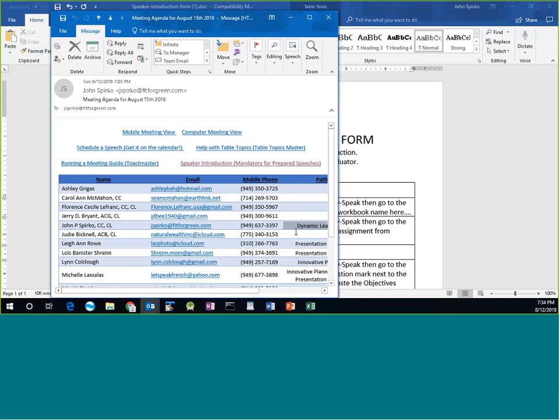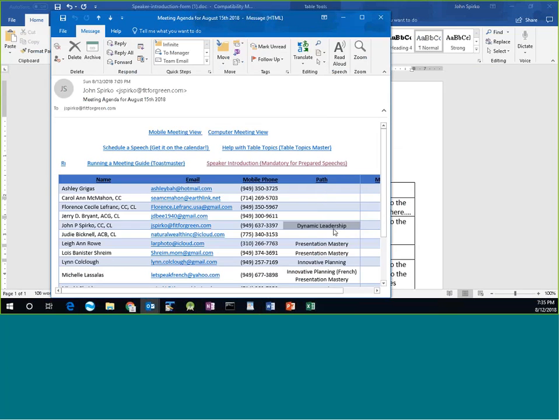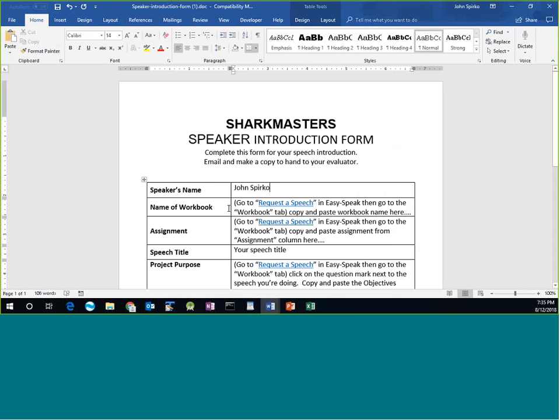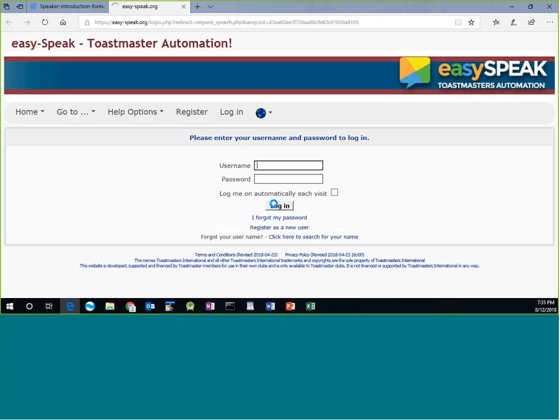But another way to see that, if you don't want to go back to the agenda here, is that if I want to get the name of the workbook or the pathway that I'm working in, I can click here. This link will take me back into EasySpeak, and it'll take me into the request to speech link. Okay, so let's pull that one out. There we go. Now, I'm not logged in, so I'm going to have to log in with my username. If you're logged in already and it remembers the login, you won't have to do this. I'm just showing you all the steps that you might have to do.